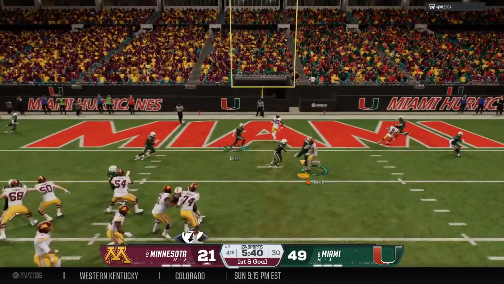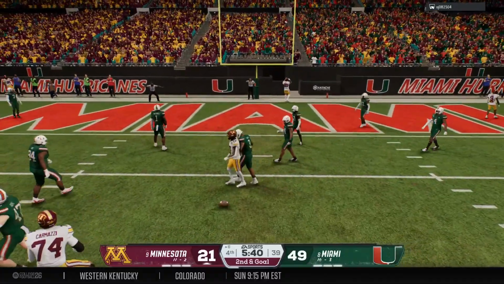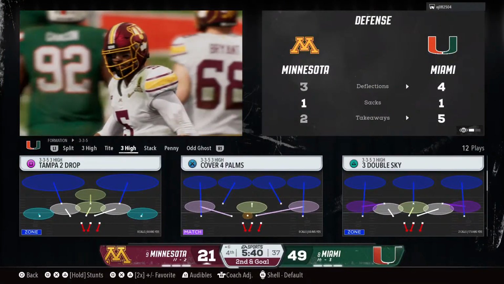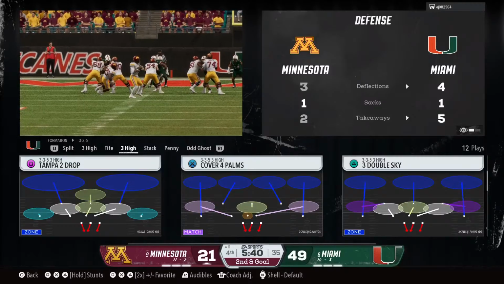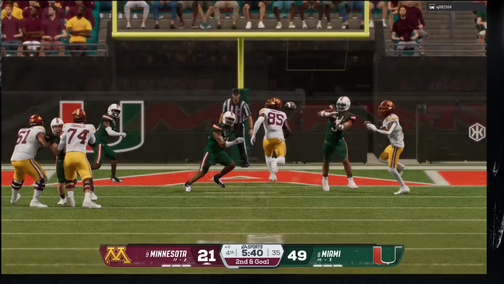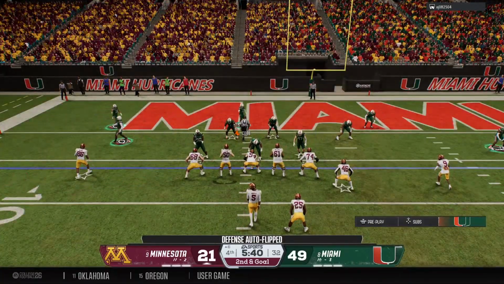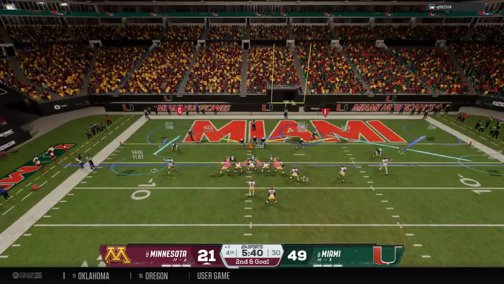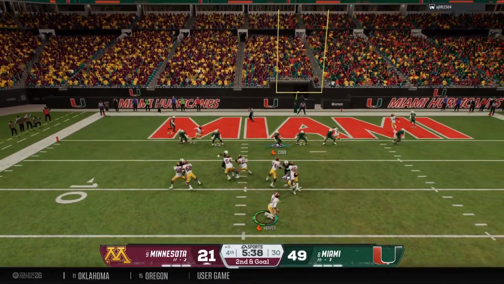Back to throw again. And the pass is incomplete. Just a misfire here by the quarterback. These are tight windows, man. They open and close so quickly. You got to almost anticipate where you're going to put the ball. Nothing on 1st down, so now it's 2nd and goal from the 6.